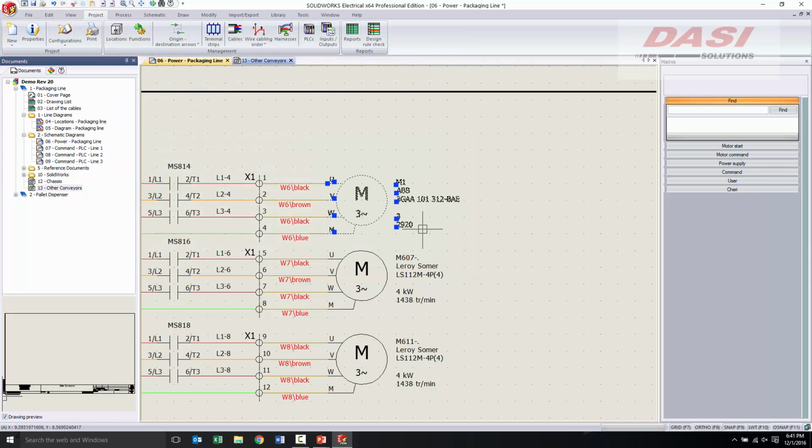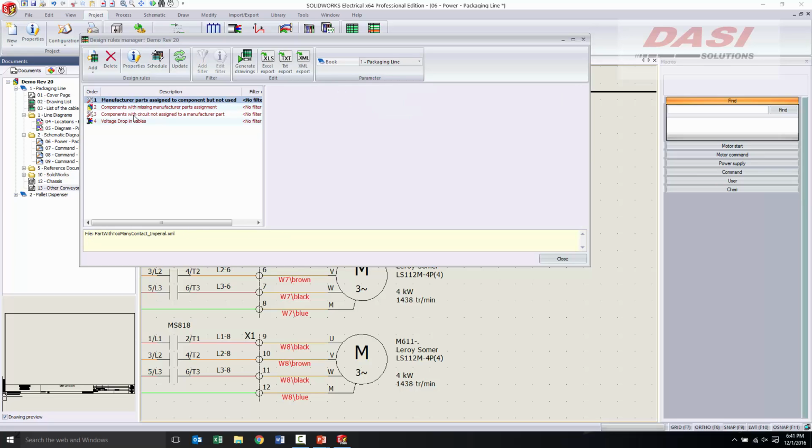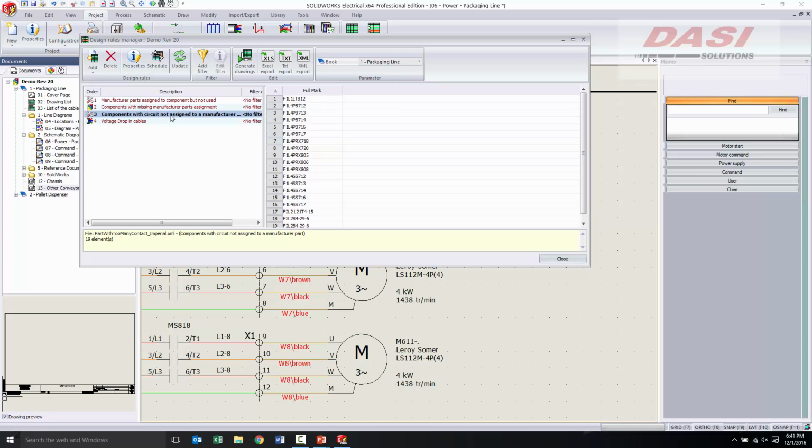And now this is available, but look at what happens with my design rule check. Right now, manufacturer's parts assigned to components but not used. Nope, that's not the one I want. Here's the one I want: components with circuits not assigned to a manufacturer. Nope, that's not the one I want. There it is: components with missing manufacturers. Notice M1 is not in this list anymore. So it's automatically doing those audits for you, so you can actually work right off this list.